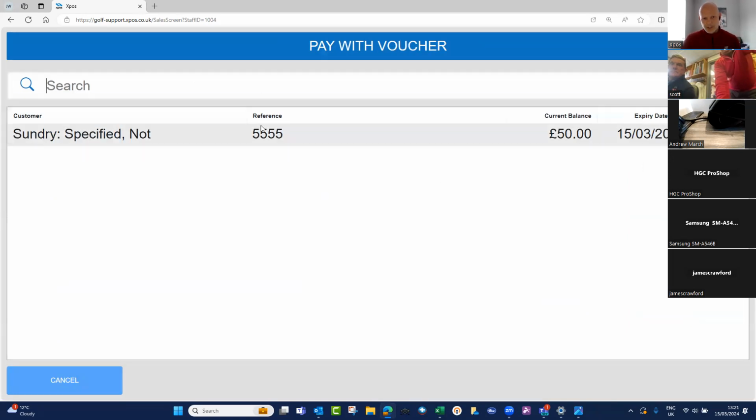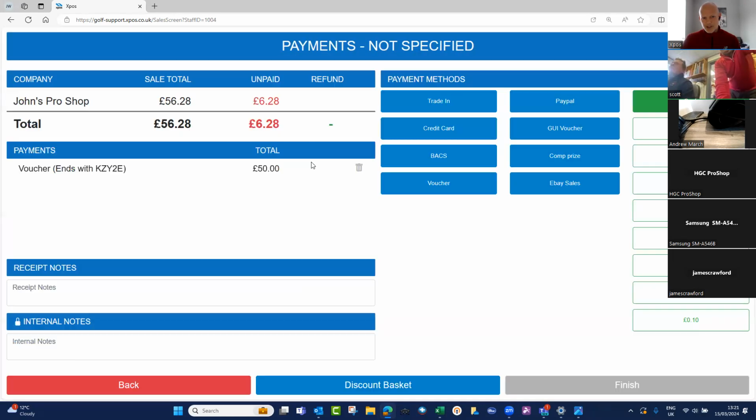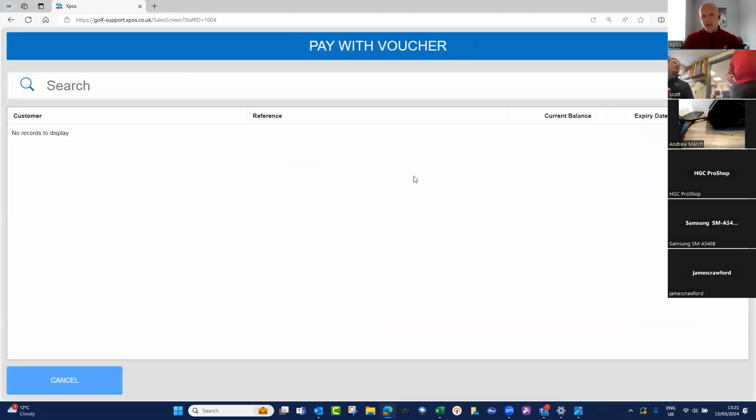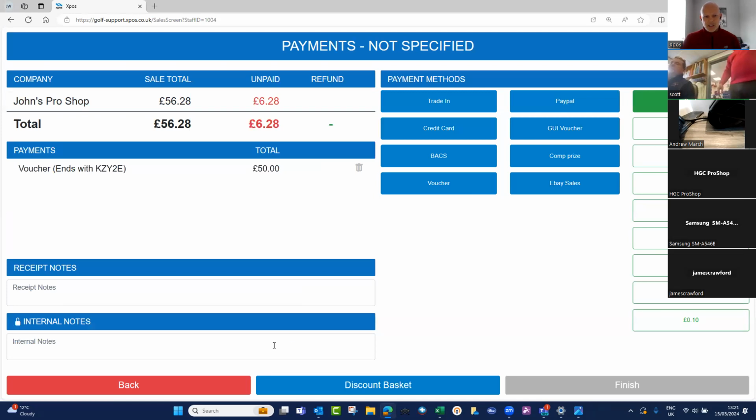Oops, didn't actually put the whole bit. There we go. Part searches as well. There's a nice useful one. And then tap on it on the screen. And there you go. It's took £50. Now, if the customer had another voucher, I would just repeat that process again. And you would press the same button, put that number in and redeem it.